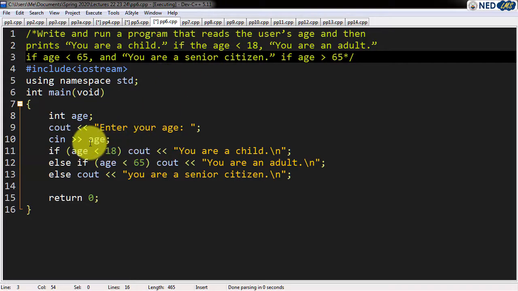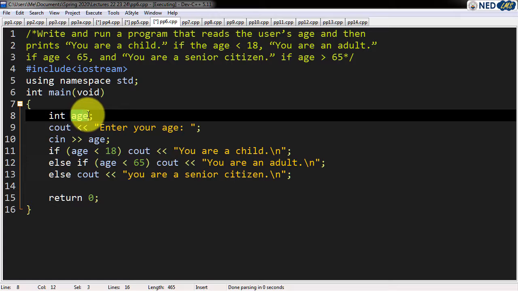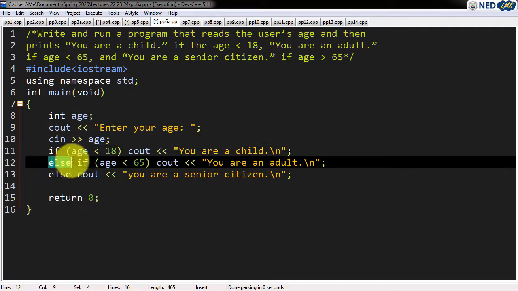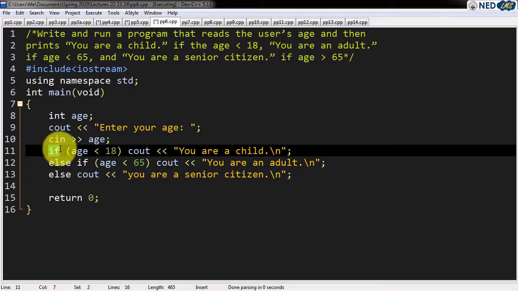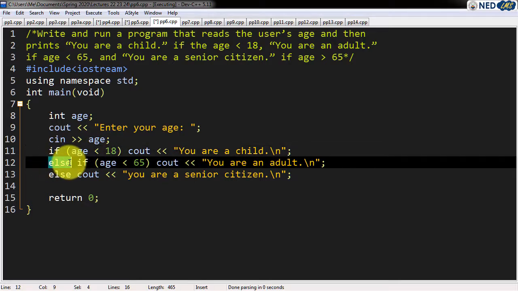So it's simple. We just declare a variable age, we say enter your age, and we take the input and assign it to the variable age. If age is less than 18, we say you are a child. Else, because this if and this else is coupled with this last if, if this thing is not true, we're going to check this thing. So it's kind of parallel scenarios, and if this thing is not true, we go to this else, and we're going to check.